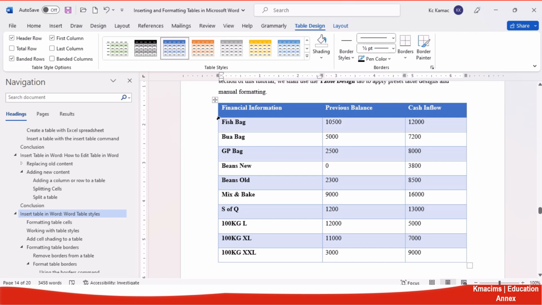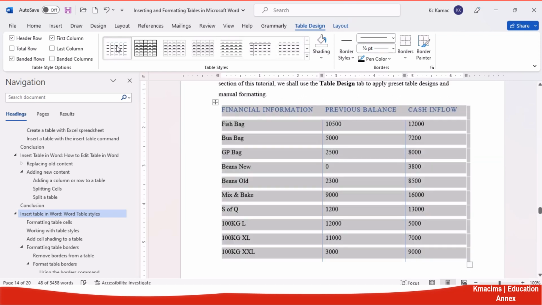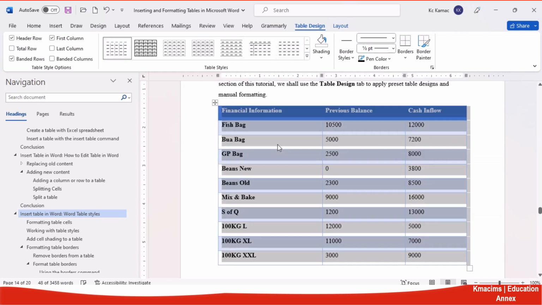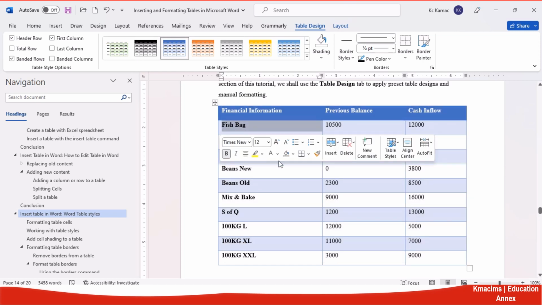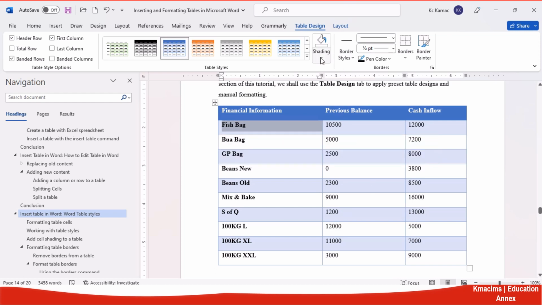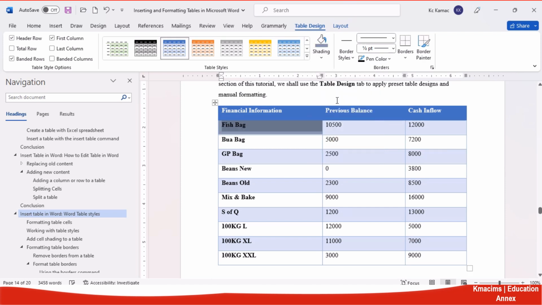You can manually apply shading to selected cells, rows, or columns of your table. To do this, follow the following steps. Select the cells, rows, or columns you want to apply shading on. On the Table Design tab, under Table Styles, select the Shading drop-down arrow. From the color palettes that appear, select a color that best suits your design. The selected color applies to the selected cells, rows, or columns automatically.